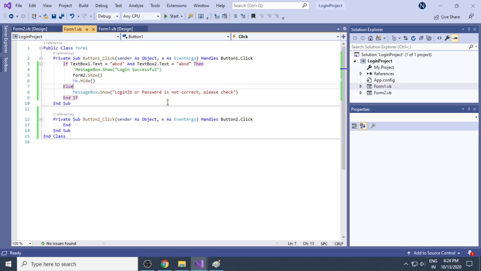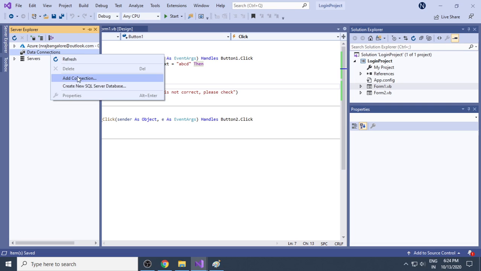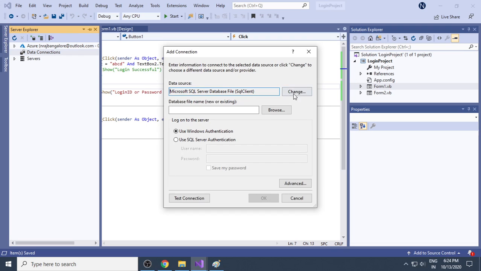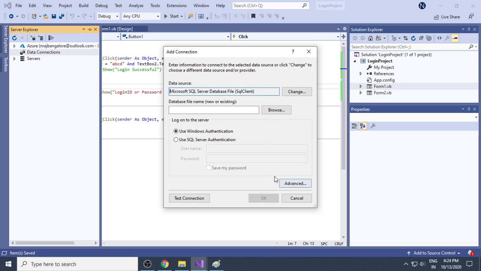So here first we'll create a database. In order to create a database, you need to go to Server Explorer. So save all the files, Server Explorer, and you have to go to data connections. So select data connections, right click, go to add connection. And then here you can see we can have multiple types. So at the moment we're going to use Microsoft SQL Server database file. A database file is easy to deploy, easy to transfer from one system to another system. Therefore you're using SQL Server database file.